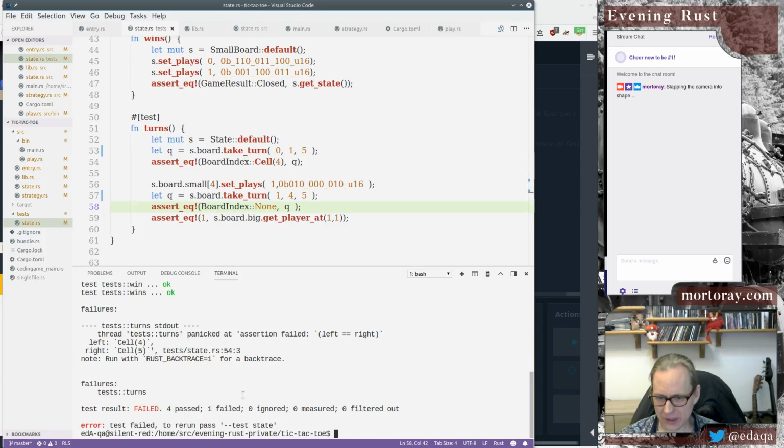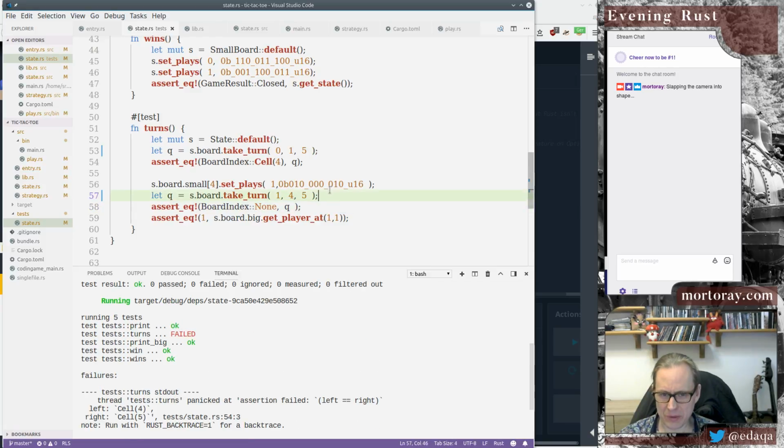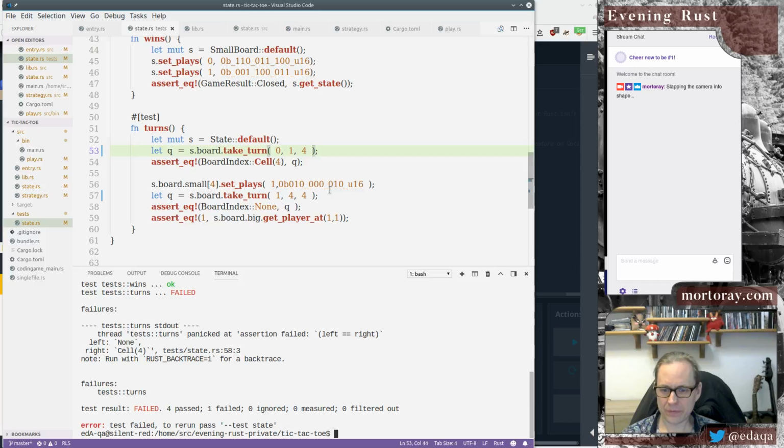Uh-oh, something failed. Test turns. Maybe taking 5 wasn't the best idea. The cells are 0, 1, 2, 0, 1, 2, 3, 4, and 4. It's 4 and 4. That's why it didn't work. Oh, come on. S board takes 0, 1. Small board 4. That's the first board, the board in the top left. And the fourth one's directly in the center.